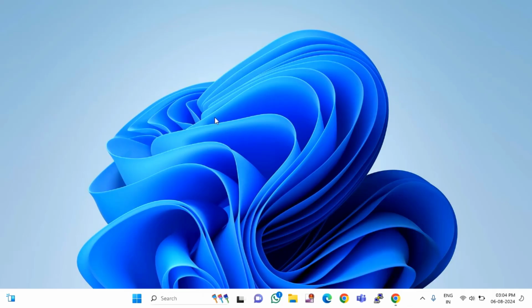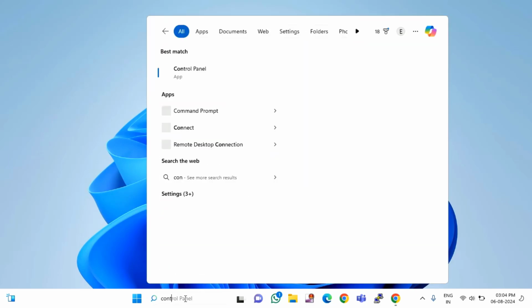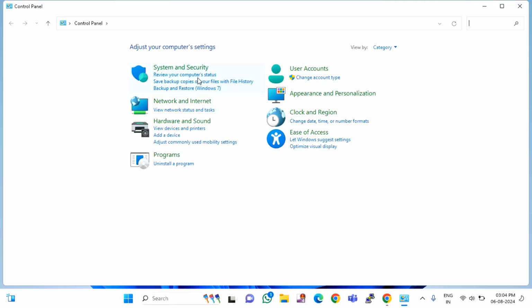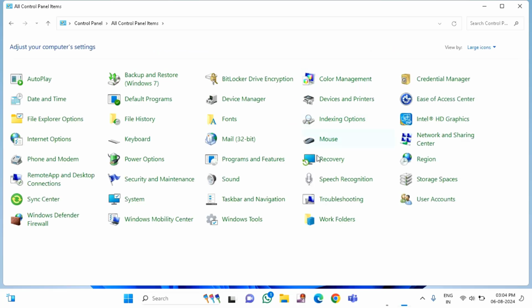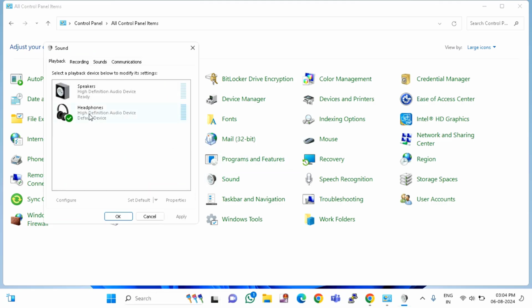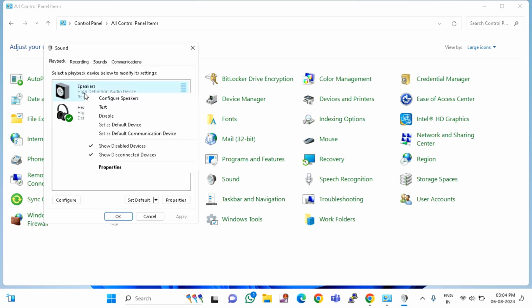After updating, still you are facing the issue, then you have to go to the control panel. Click on control panel. Click on this category, then search as large icon. In this, you have to select sound. Select your default speaker which you are using. Suppose if this is your speaker, right click on that. Then set as default device.